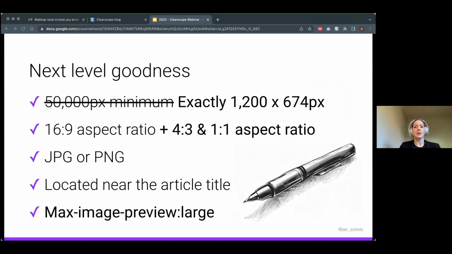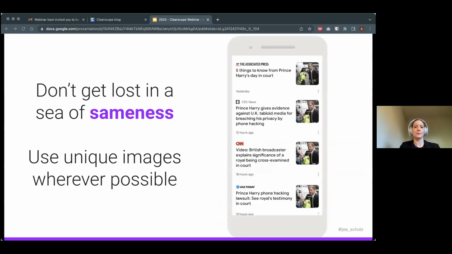But if you want the largest possible image to show and to outperform your competitors, ensure images are exactly 1,200 by 674 pixels, add 4:3 and 1:1 aspect ratio versions, and ensure the max image preview is set to large in the code. Technology can aid in many of the aspects of these requirements, such as automated cropping to the additional aspect ratios and warning messages if a content creator tries to upload a non-compatible format. But it cannot help with the actual content of the image.